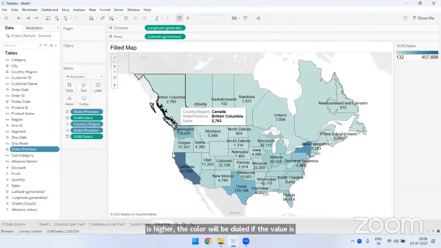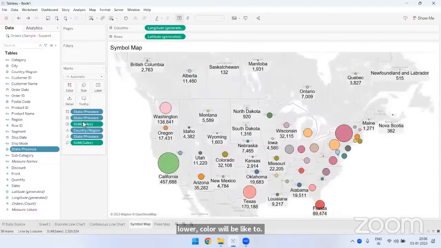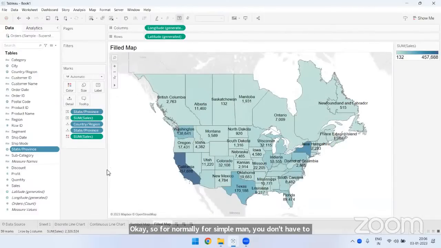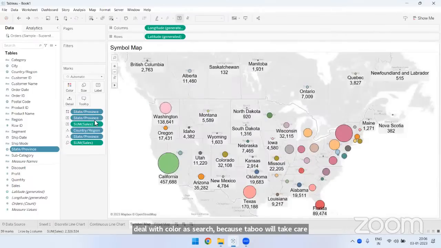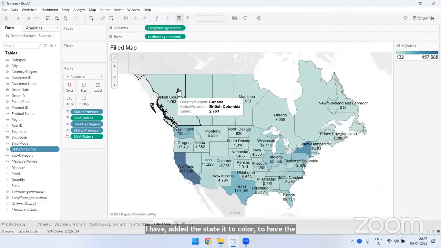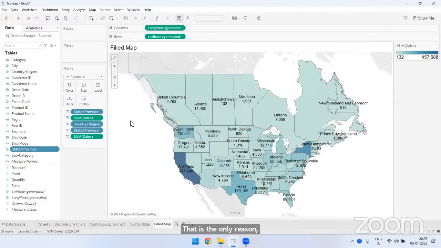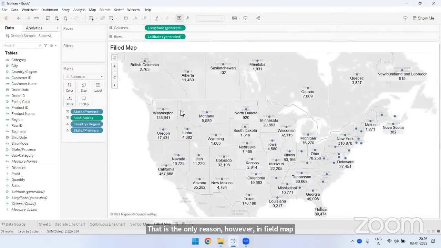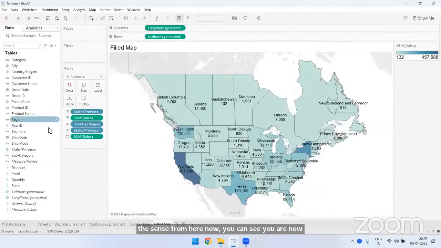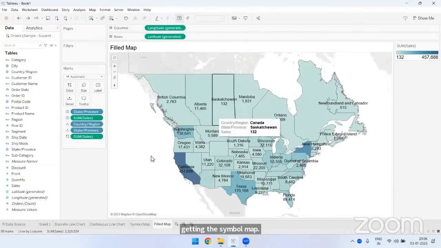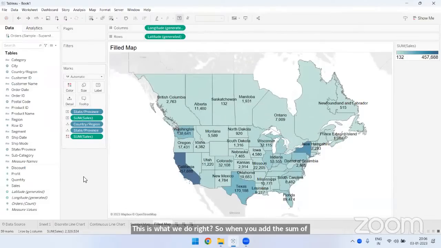Okay. So normally for symbol map, you don't have to deal with color as such, because Tableau will take care of the coloring part. Only in this symbol map, I have added the state into color to have different colors for different states. That is the only reason. However, in field map, the color appears automatically, because if you remove the sales from here, now you are getting the symbol map. This is what we don't want, right? So when you add the sum of sales into color, now you get the field map. So it is just a variation of the same symbol map, nothing else.